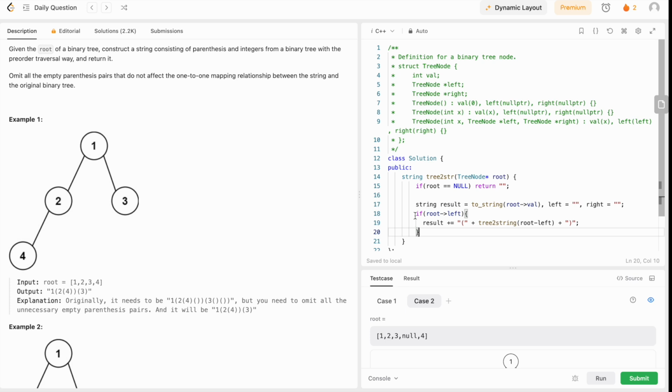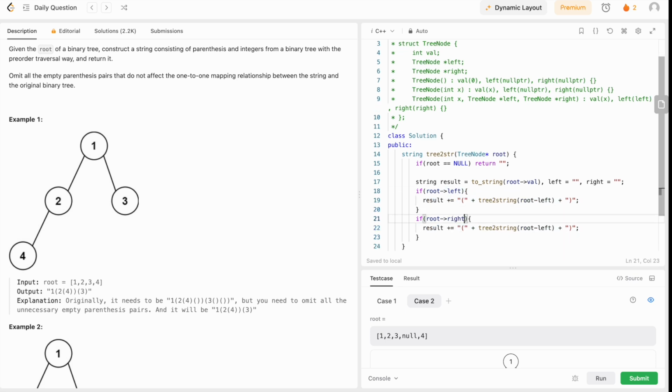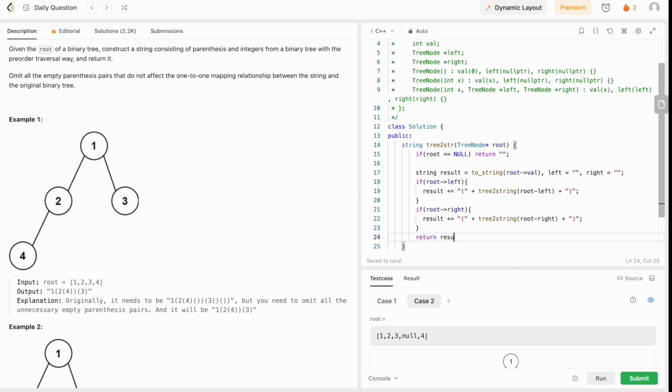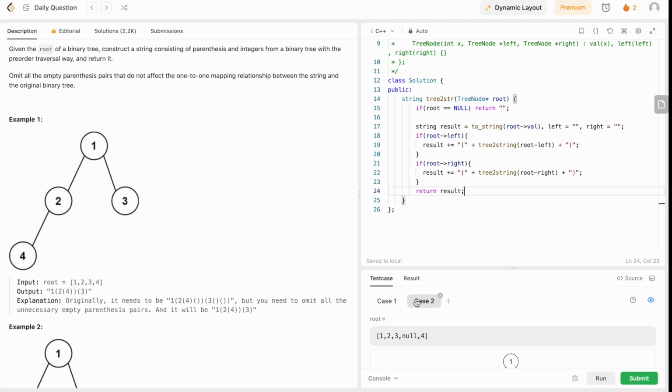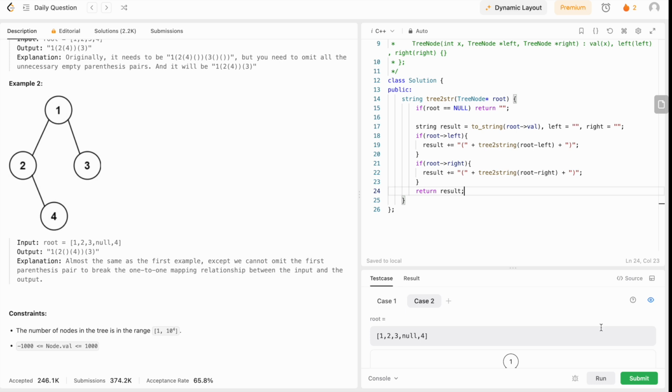And then the same for the right. I'm just going to copy paste here. So we put the right if it exists, and then here we just return the result. So this is actually a solution, but it will not pass all the test cases. Why? Because there's something interesting that has been said here. So let me run, you will see.